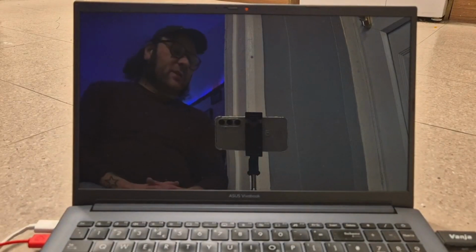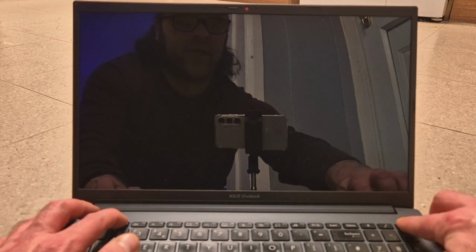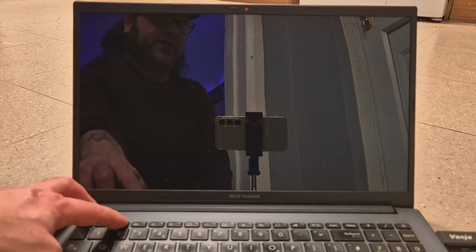So we need to boot into BIOS mode. Now, computers are going to differ. I'm using an ASUS VivaBook. So in order for me to access my BIOS menu on this particular motherboard or computer, what I'm going to do is hold on to the F2 key and then press on power. And then that should take us into BIOS.